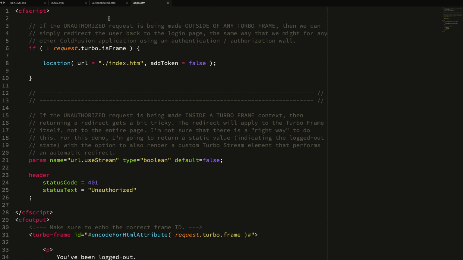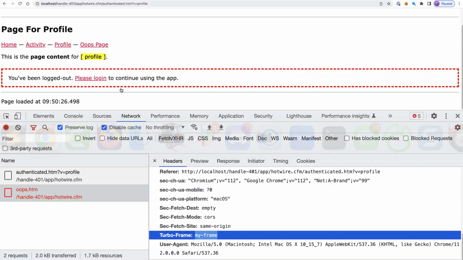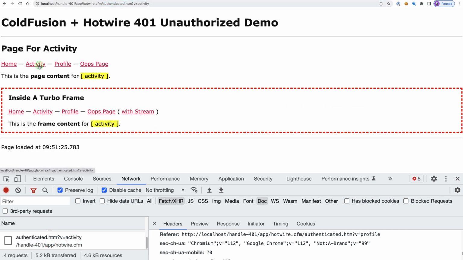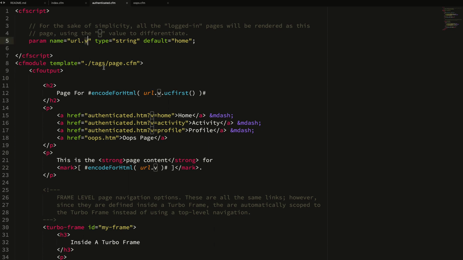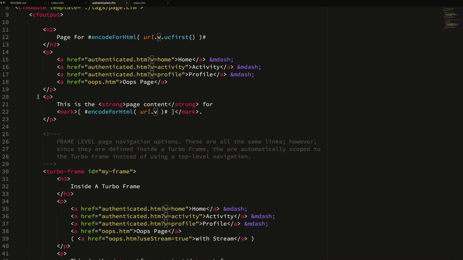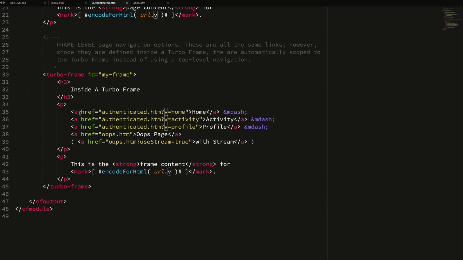But yeah, let's just take a quick look at the authenticated page. This page is the authenticated page, and it just represents the logged in state for the particular user. You can see I have this version variable, and that's just determining which page we're on, the home versus the activity versus the profile. That's the thing that's getting logged out here. And then we just have the two sets of links. Again, here's the V for the different versions of the page. And here it's essentially the exact same links, except this time it's being scoped to that turbo frame so we can see what happens when we have to handle an unauthorized request in the context of a turbo frame.